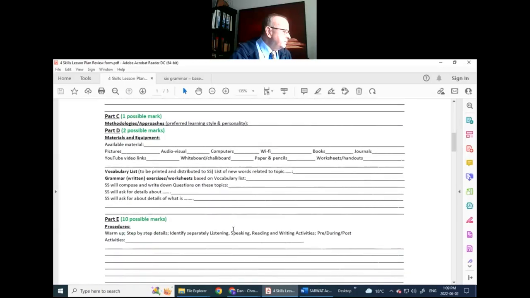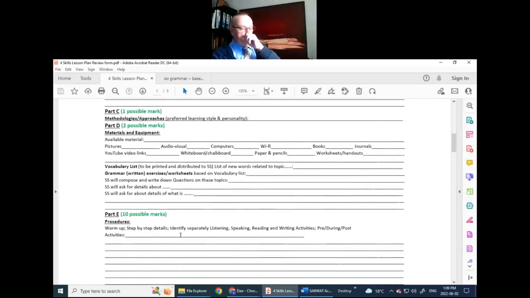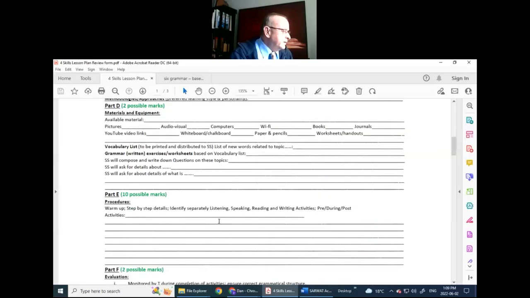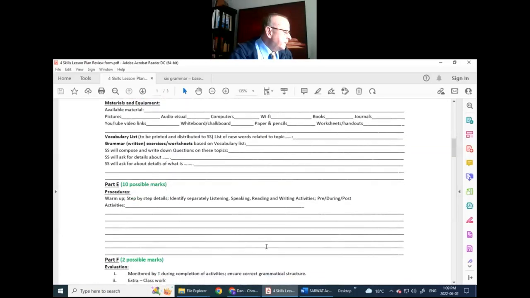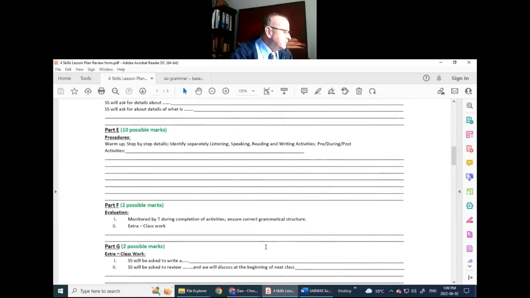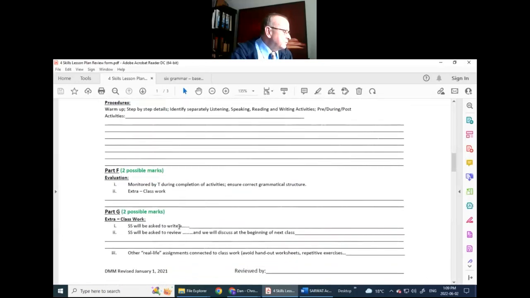And then the procedures need to be quite detailed, step-by-step details, and identify separately the listening, speaking, reading, and writing activities. And this part will include pre-activities, during activities, and post-activities. Post-activities are typically the extra class work that relate back to the in-class work.